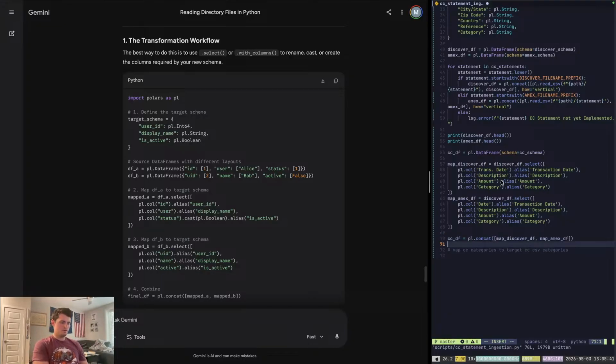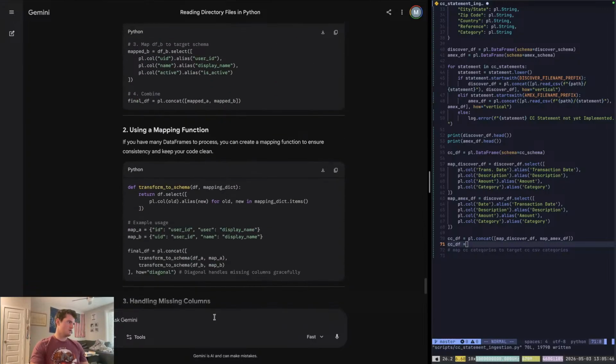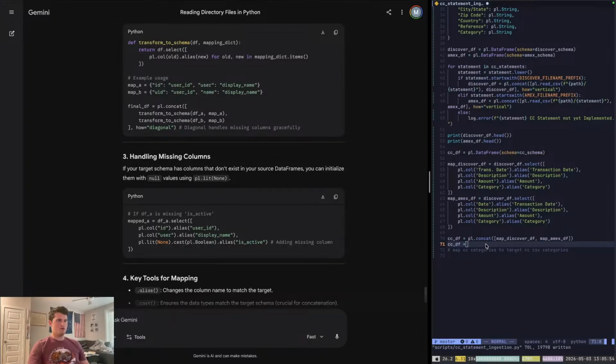Then I want ccdf equals, how would I sort? I want to hold off on sorting by date for now, but I'm going to put in a to-do: sort ccdf by date. The reason I'm holding off is because I don't want to have to debug why the transaction date is not coming through correctly.